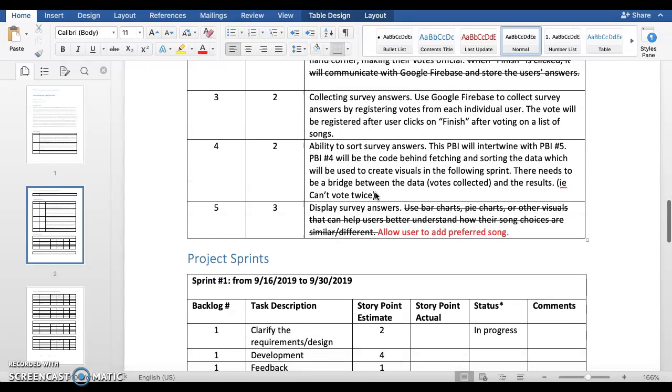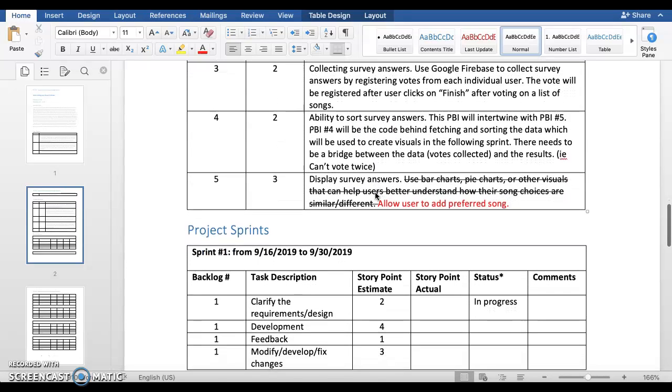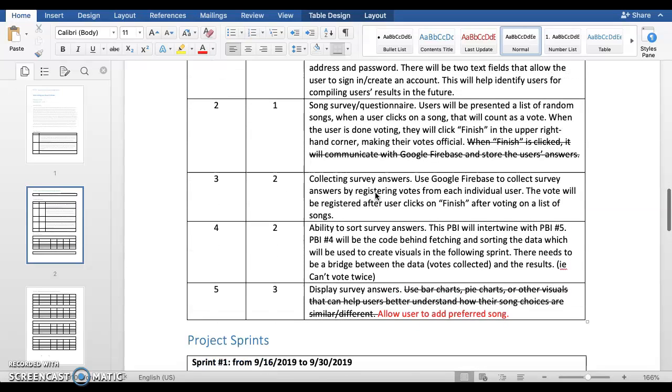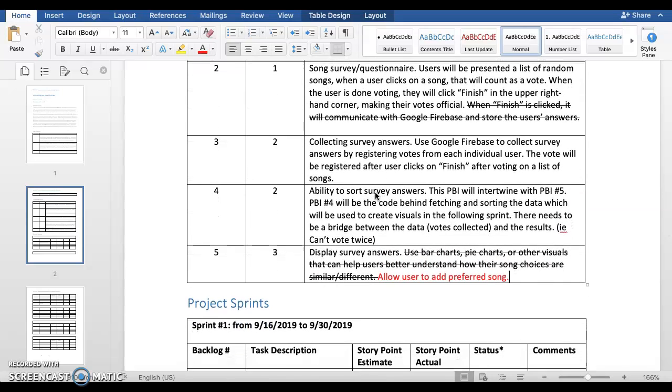Okay, so my name is Teddy Lorenz, and this is the recording for sprint or backlog number 5. I changed it around since the last time, and I had actually emailed the professor, and he allowed me to change this last sprint. So now my music app will display survey answers, and it will allow the user to add a preferred song. That was something that I noticed was wanted by a lot of people whenever they commented on my past sprints.